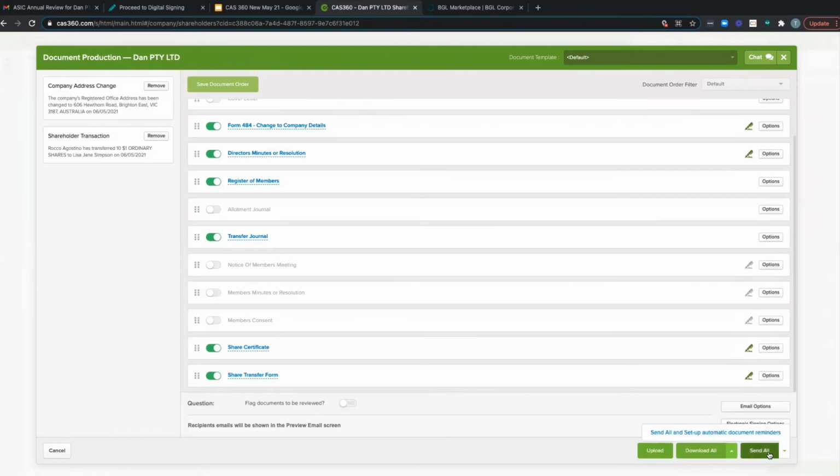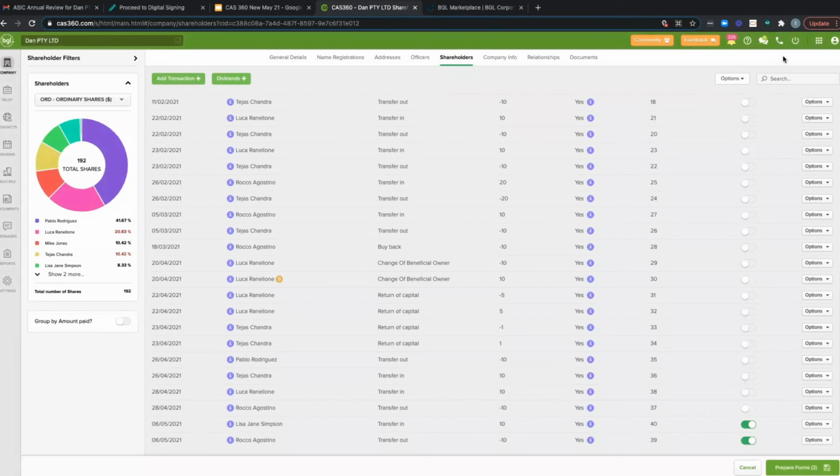So then you will be able to send out the document pack as per the process that we previously saw with the annual returns, and then furthermore track the documents. And that's processing your Form 484 or a change of company details in CAS 360.